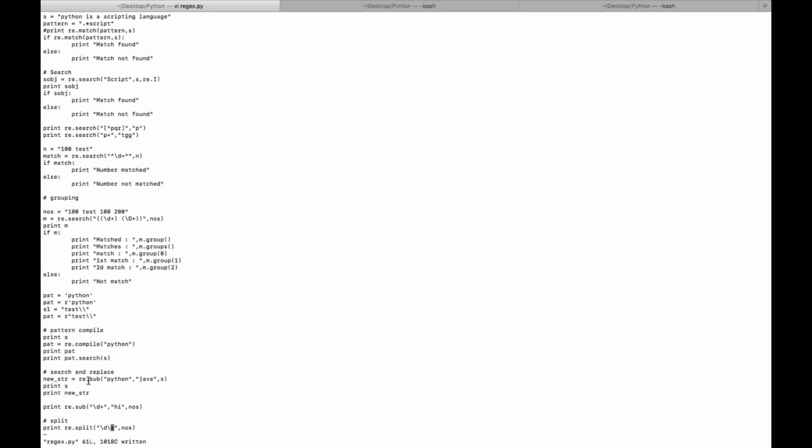So that is how we can split it. You can give any particular regular expression you want, and based on that it will split. Okay. So that is how we can split.